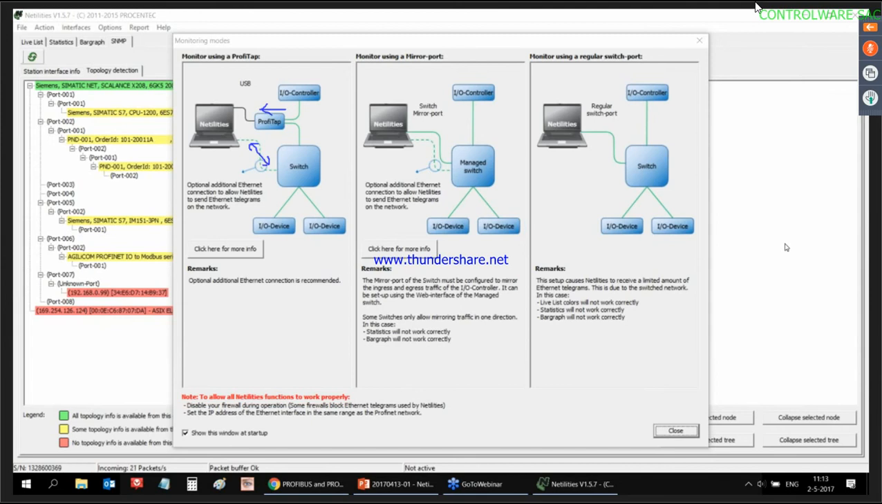Be careful to set a mirror port in a live situation. Some switches stop sending messages when you set a mirror port. It depends on the kind of switch that you use. Not all the switches are the same, and not all the switches behave the same.